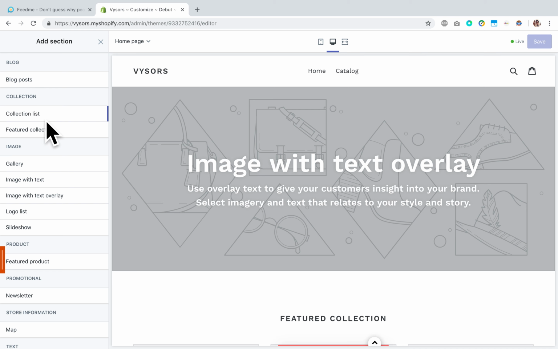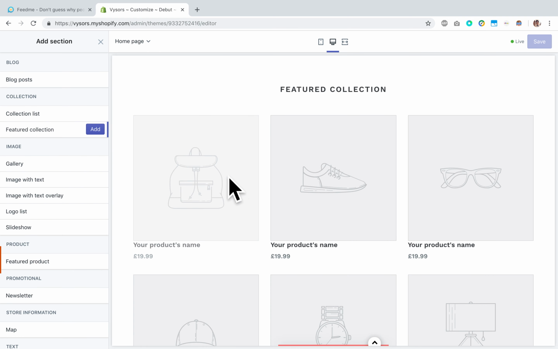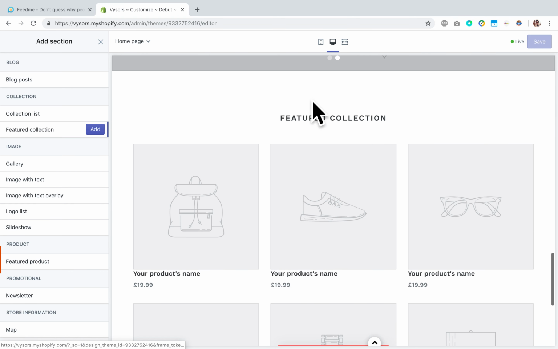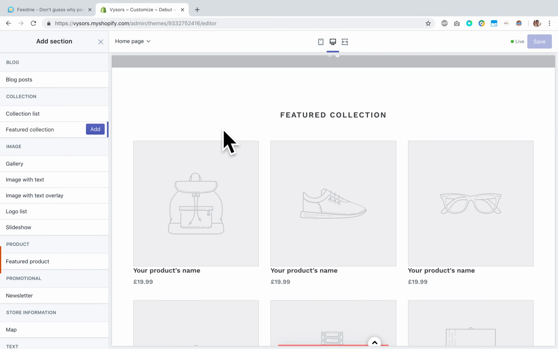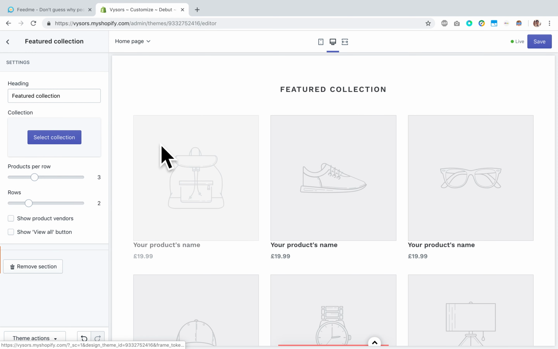So a collection list are multiple collections. So usually it's just the name of the collection and the thumbnail. Or there's a featured collection, which is a single collection, and it will show a few products within that collection. For now, I'm going to choose featured collection. And as you can see, a placeholder's appeared on the storefront. So I'm happy with that. So I'm going to hit add.